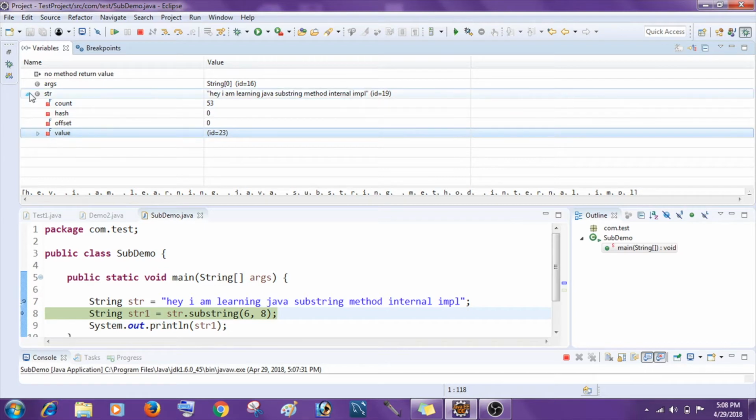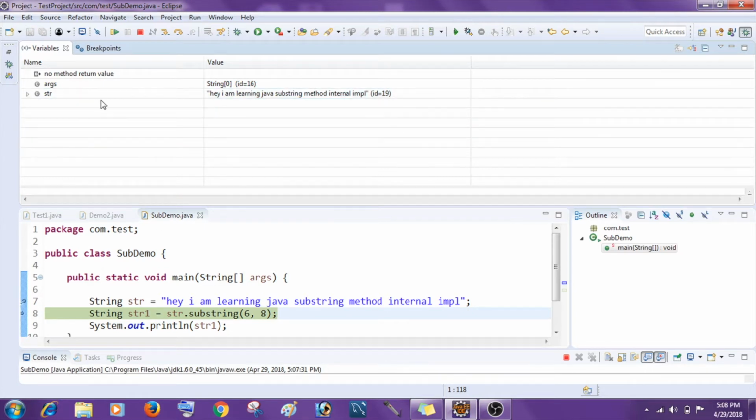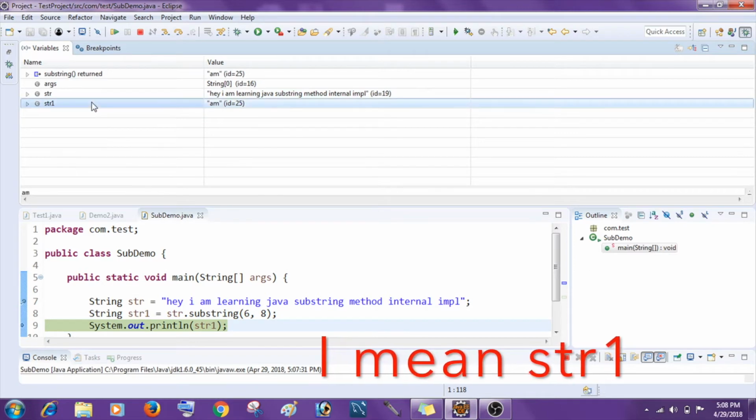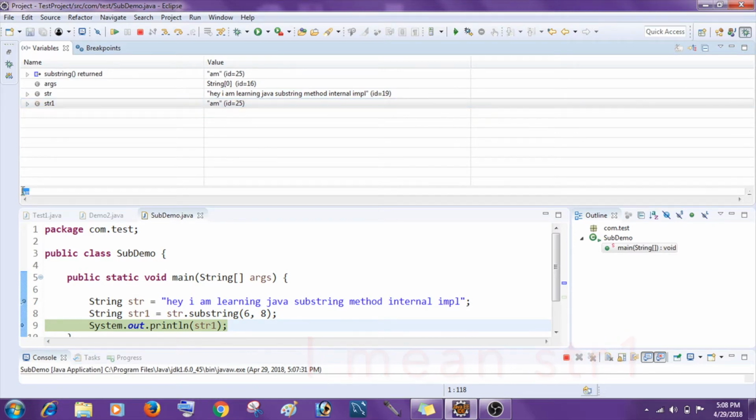Okay, so now let me do one work. If I do a step over again, my substring method got executed, and this str got created, and I'm getting my desired substring, which is m. So no rocket science here. But as of now, you are fine, right? But if I expand right now, what are you expecting this value array is holding?